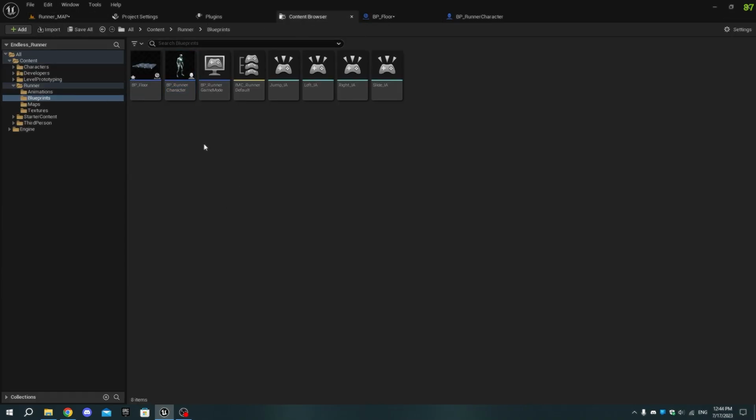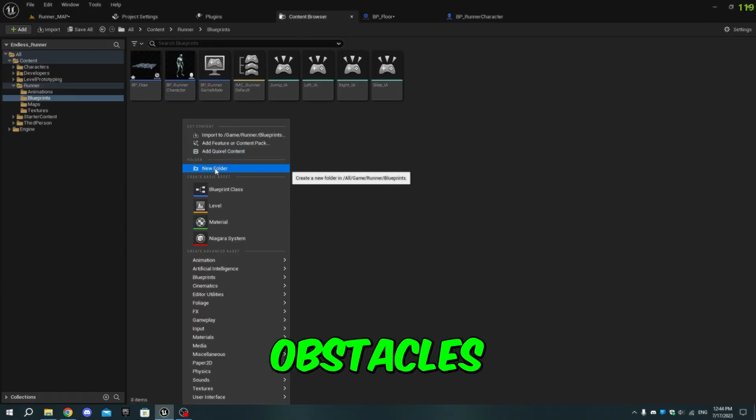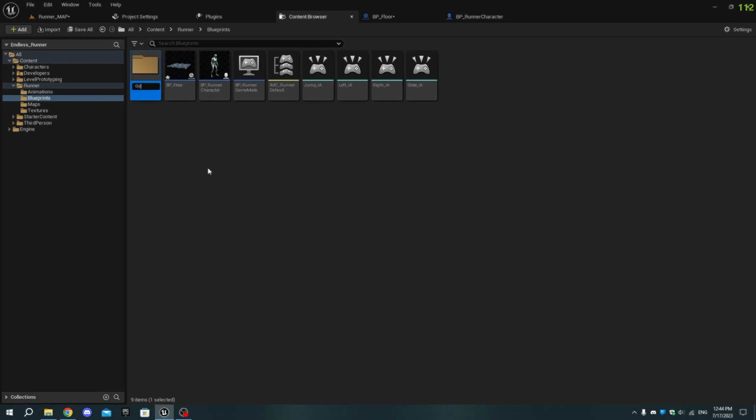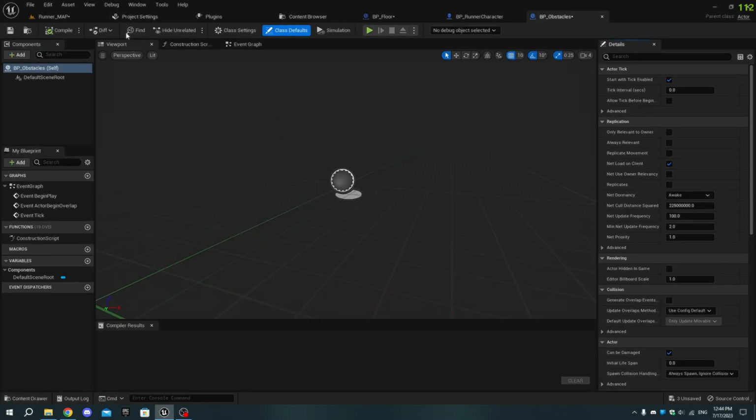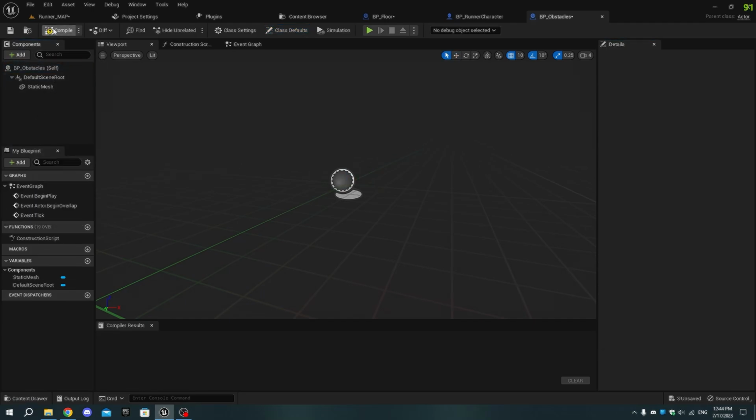Next, create a new folder in the Blueprints folder called Obstacles. Inside the folder, right-click and create a new actor blueprint named BP_obstacles. Open the blueprint and add a static mesh component from the Components tab. Compile and save it.